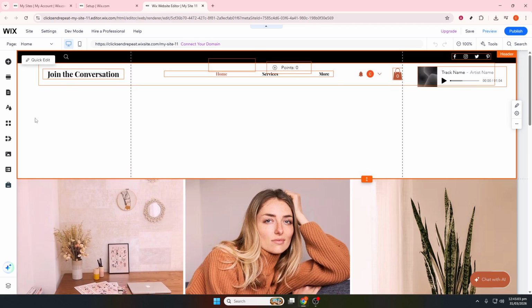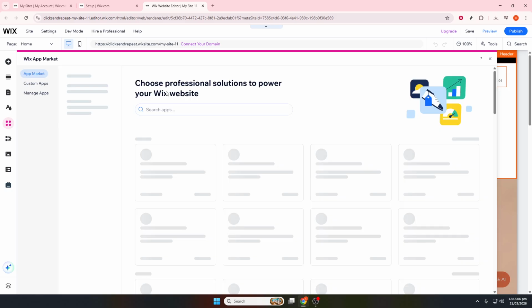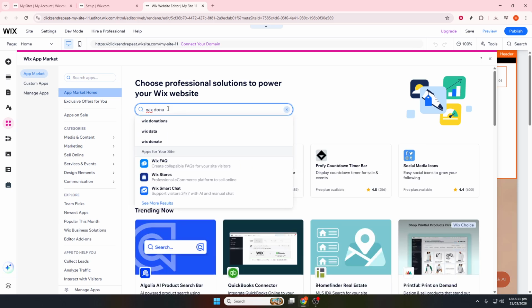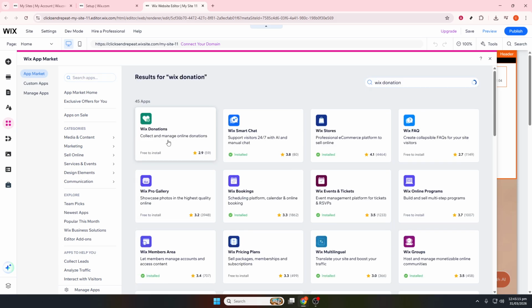From the left sidebar, open the Apps section. In the search bar, type Wix Donations, then select it and choose Add to Site. This installs Wix's official donations tool, which is optimized for simple setup and reliable payment processing. Once the app is added, go to your site editor and click the donation form that appears on your page. This is where you'll customize how supporters give.